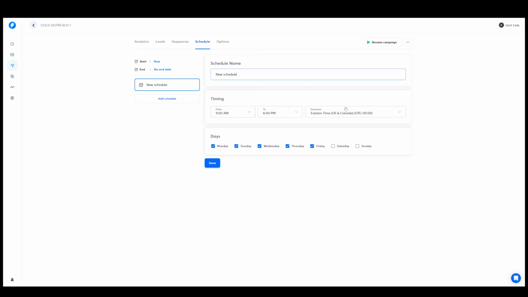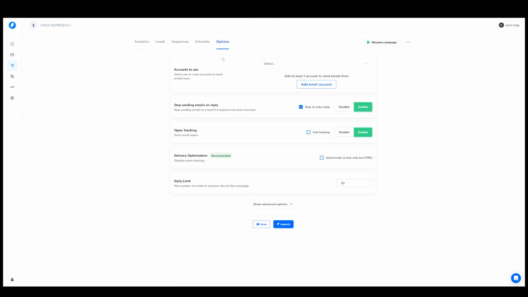You can change the timings. You can change the time zone. Make sure you get the time zone right to the time you're trying to send. You can change the days you send it on. So maybe you don't want to send Monday because they're hectic for people. Maybe you don't want to send Friday because people don't do anything. So maybe you want to do Tuesday, Wednesday, Thursday. It's up to you. And you can add different schedules here. But I can save that, and that schedule is going to be set for the campaign.